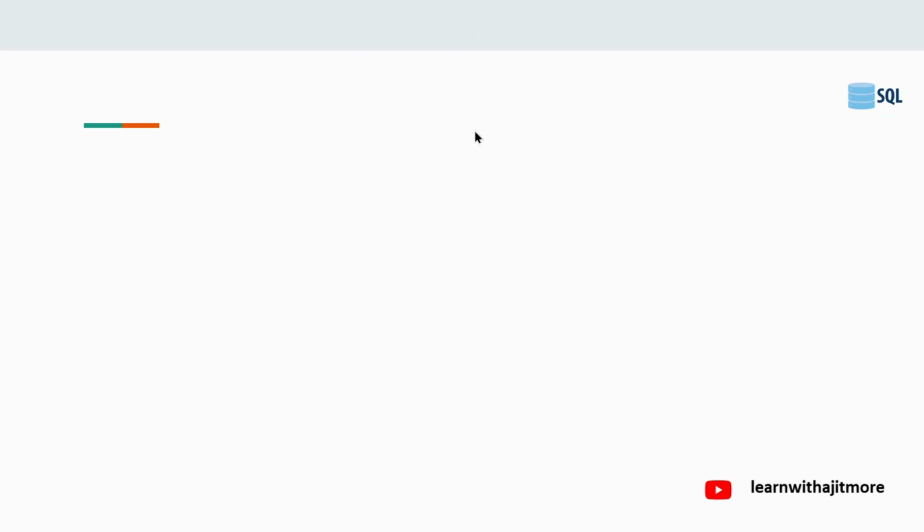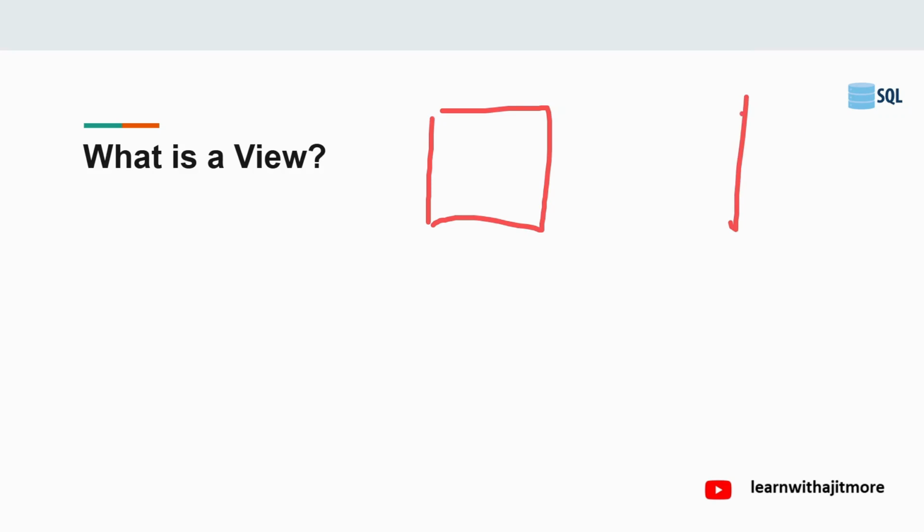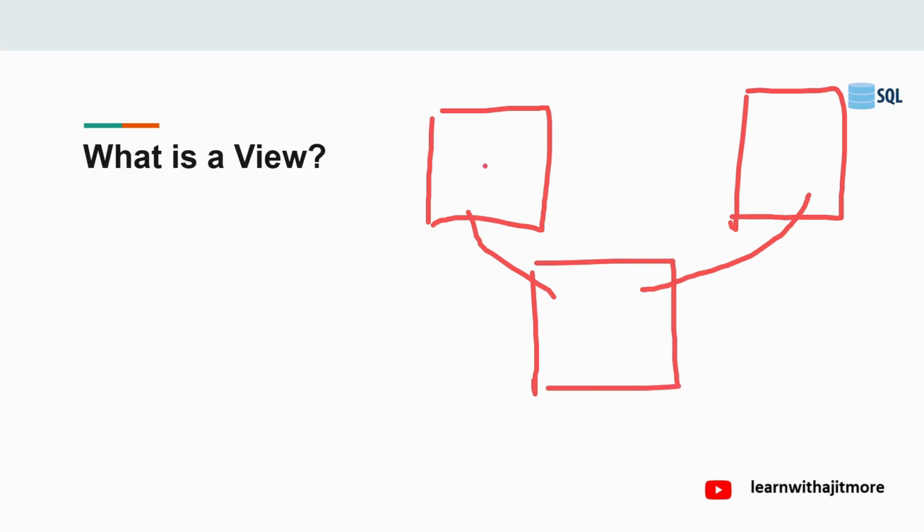Now we will dive into one more topic, that is view. So what is a view? You can say a view is like a virtual table created from the columns of multiple tables. It means we already have one table, then a second table, and I want some selected columns from this table and selected columns from that table. And in the result, I should be able to see the columns from multiple tables.